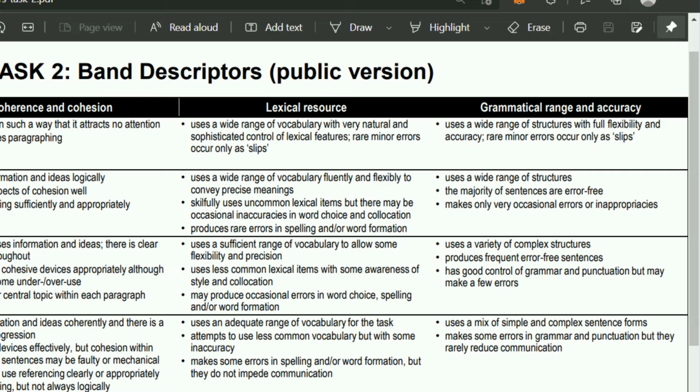For getting a band 7, use a variety of complex structures, produce frequent error-free sentences, have good control of grammar and punctuation, but may make a few errors.